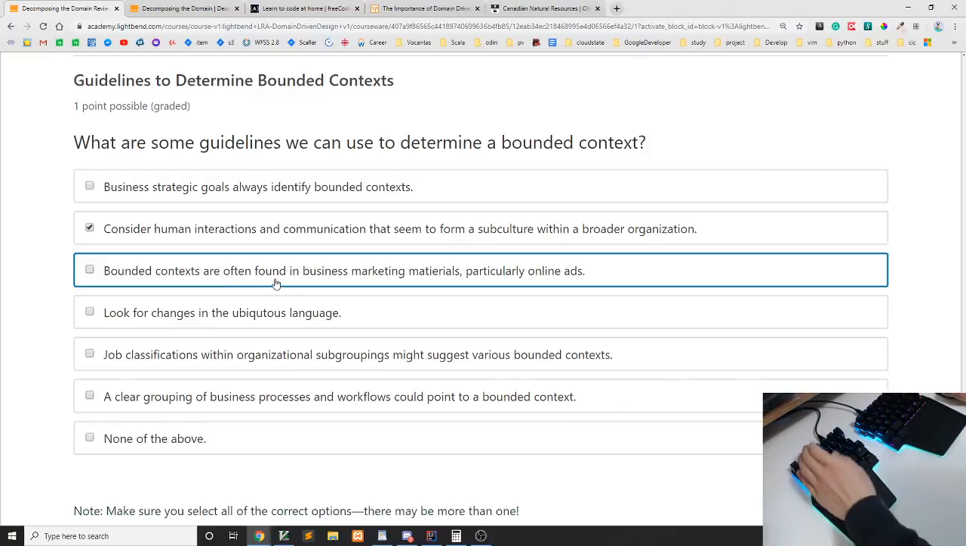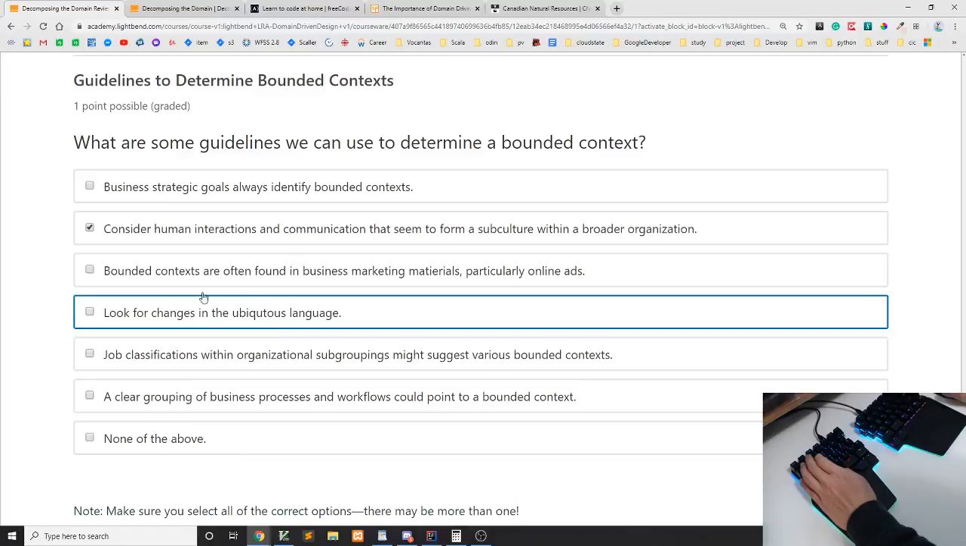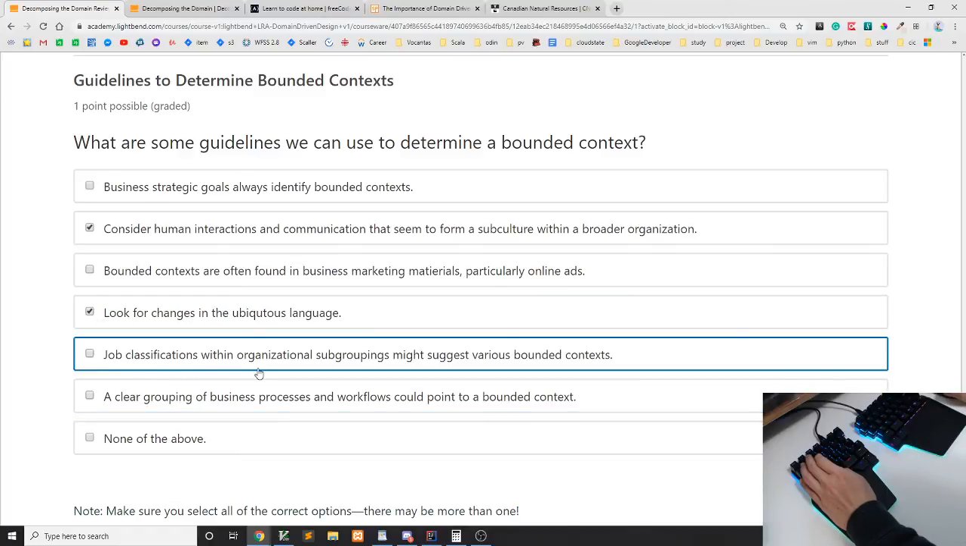Often found in business marketing material, particularly online ads. If different people are there, look for changes in the language. If the language changes, that is a signal. Job classification within organizational subgroupings might suggest various bounded contexts.